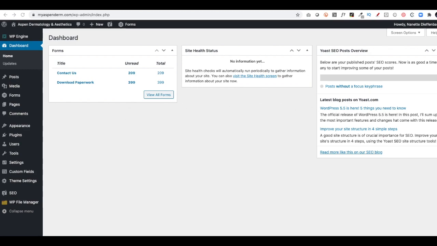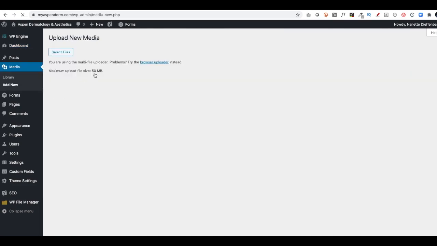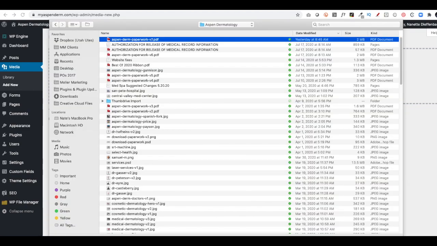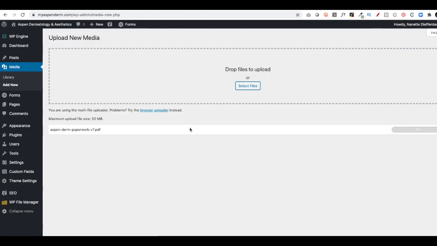So the first step in adding a PDF to your website is you'll be at the dashboard and you'll go to Media. You'll click on Media and then you'll click Add New. You'll then see this section, Select Files. I can click on this. My screen will open and then I'll select the PDF that I want and it will upload right here.